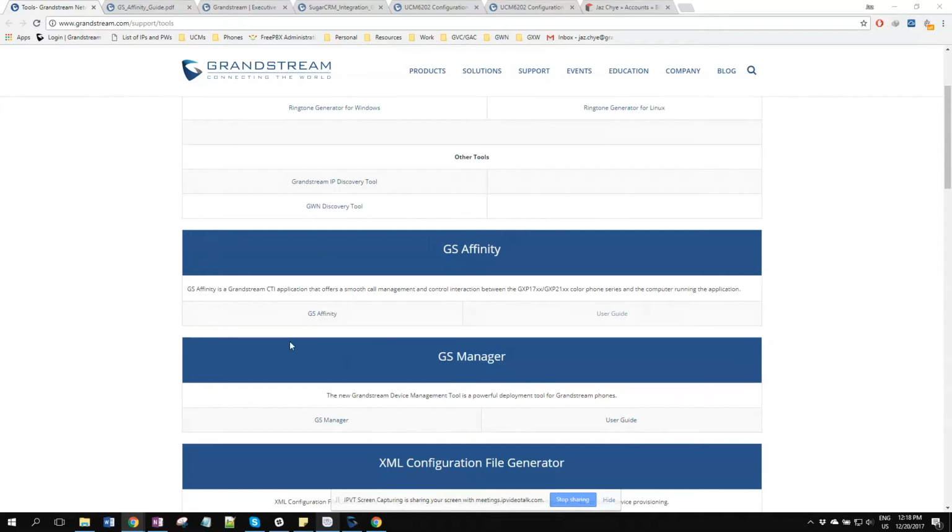So today I'm going to do like 2 demos. The first one will be on GS Affinity. So GS Affinity is one of the Grandstream CTI applications that offers call management and control interaction between GXP 1700 and GXP 2100 color phones with the computer running the application. And the other one will be on CRM integration using Sugar CRM with UCM. Okay, so I'll start with GS Affinity.